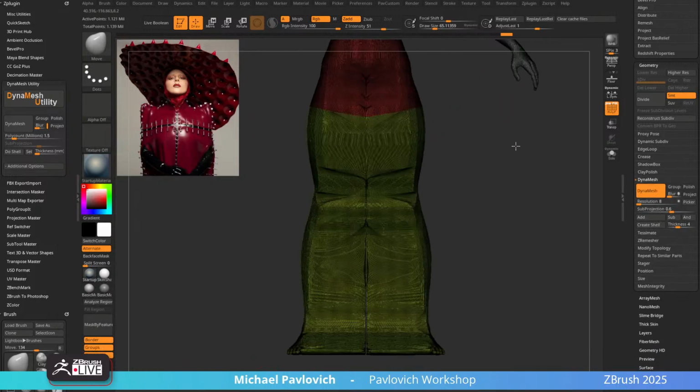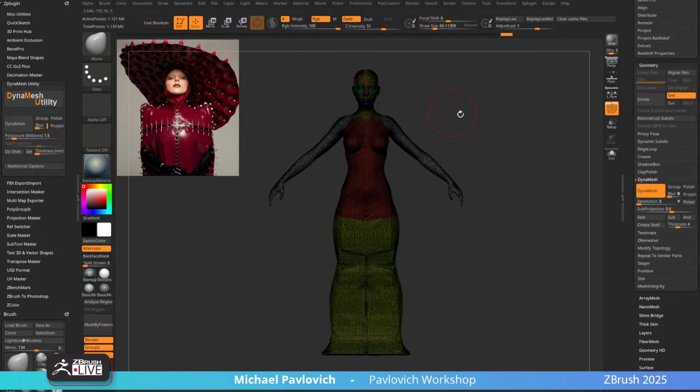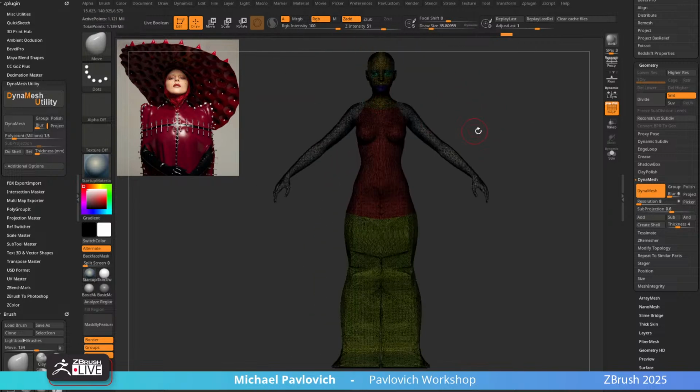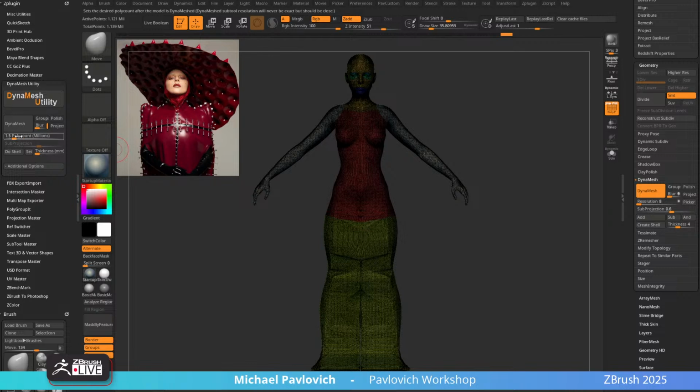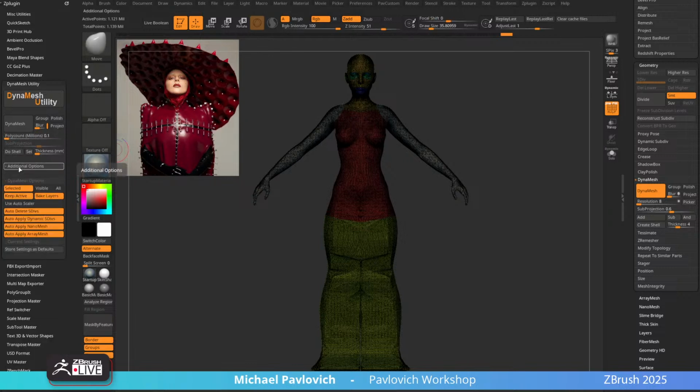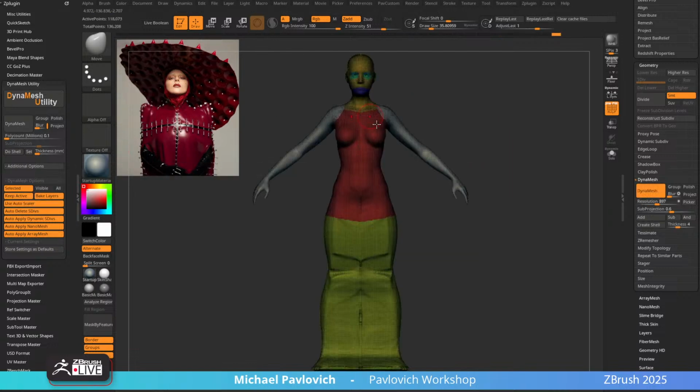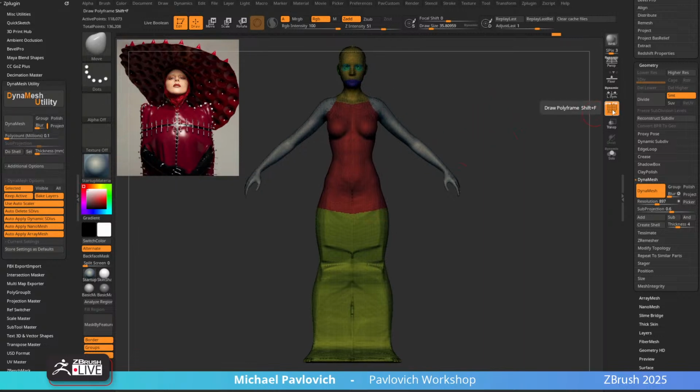So as you can see, this went pretty high res. It's like 1 million. I don't need that many, but I'm working at a weird scale. So if I want to go lower than that, I could do 0.1, and I'm going to go down here to additional options. I'm going to turn on the use autoscaler. And now if I Dynamesh this, it'll re-Dynamesh at a lower resolution. And the opposite, if you want to go super high or control exactly how many polygons you want your Dynamesh to be, use the Dynamesh utility plugin. Okay, so we'll turn that off.